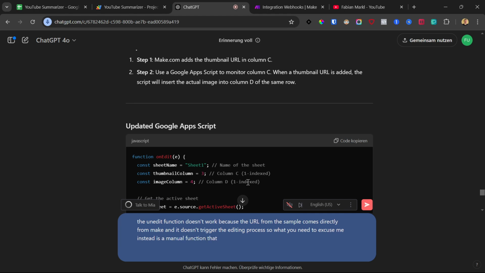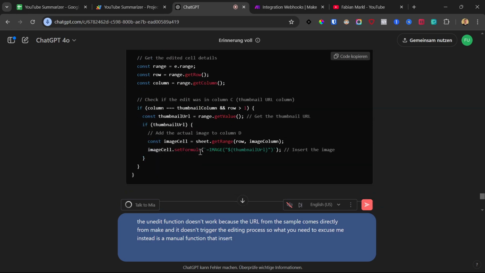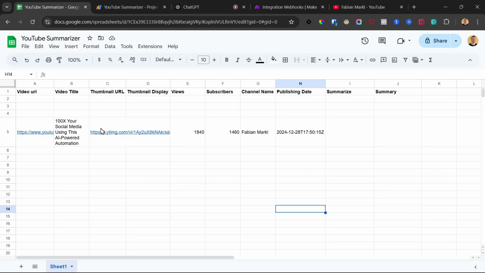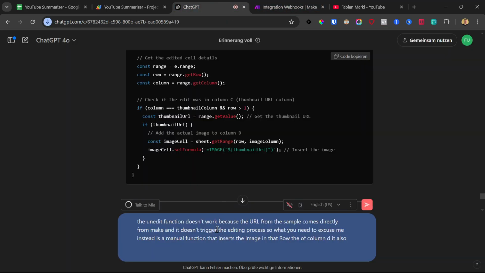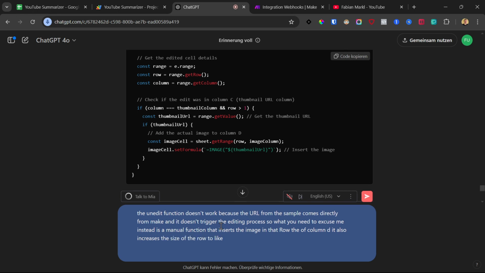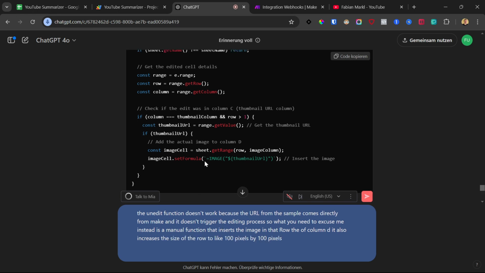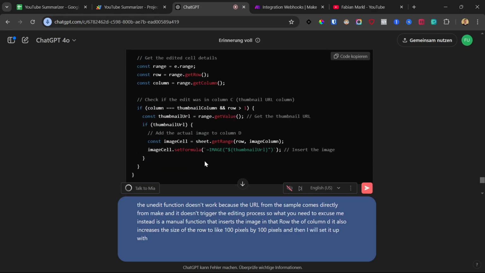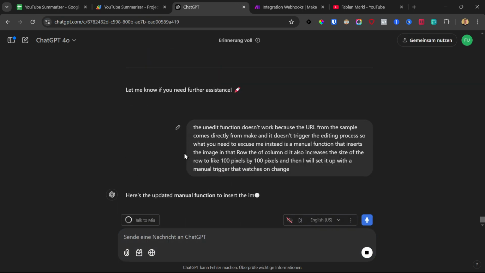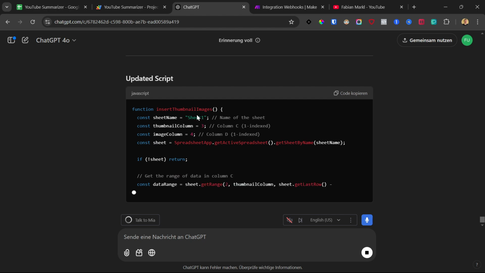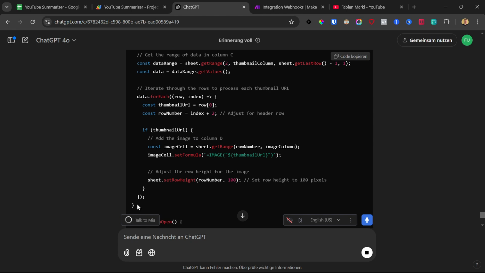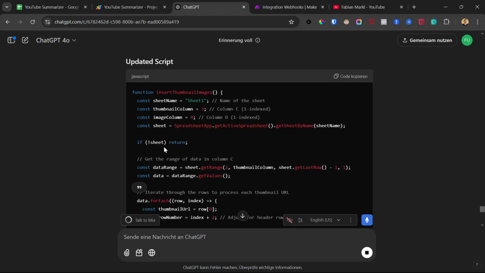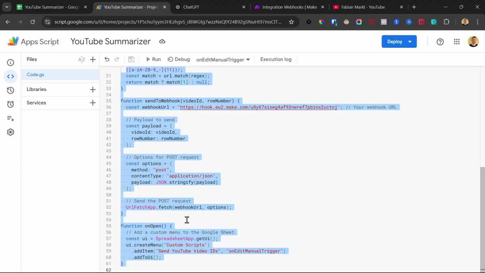that inserts the image in that row of column D. It also increases the size of the row to like 100 pixels by 100 pixels. And then I will set it up with a manual trigger that watches on change. I'll explain to you in a few seconds what I told it, because this is something I found from experience that works. So let's select this here.